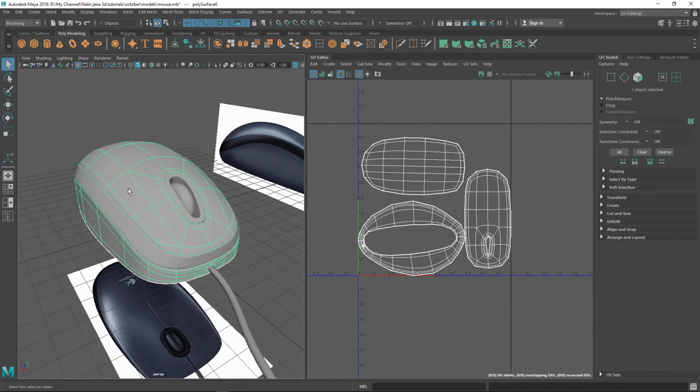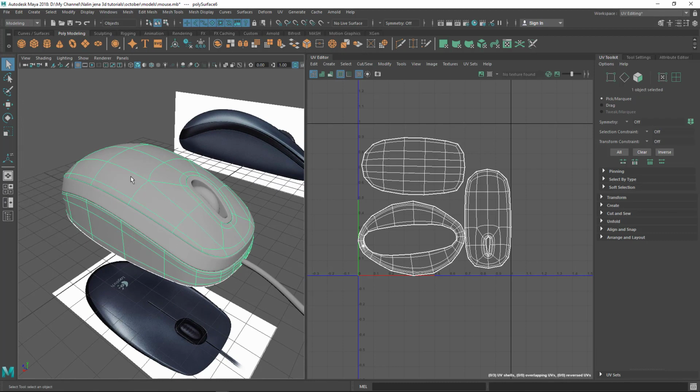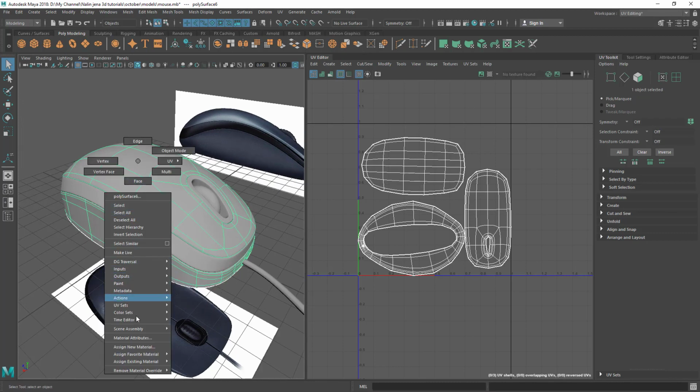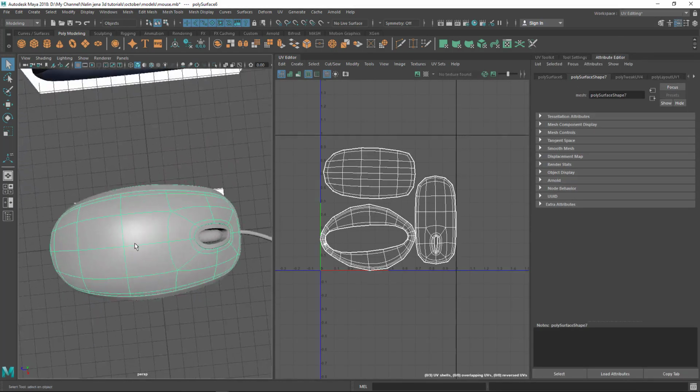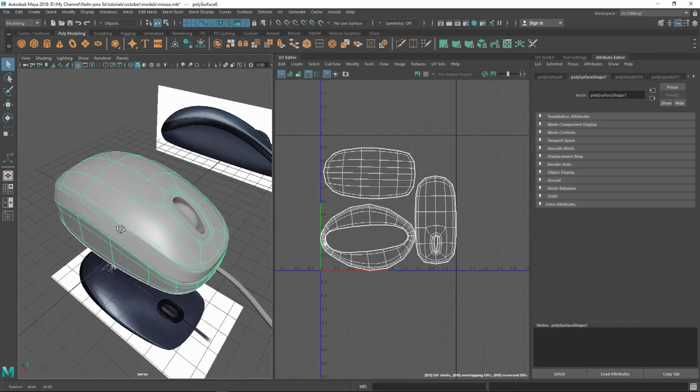Okay, now first I'm going to assign a material, so hold the right mouse button on this piece and go to assign favorite material. You will find my materials here, so I'm going to use a blinn because this mouse has kind of a shiny look, so I'm going to use this blinn material. And now you can see the shine is going on there.